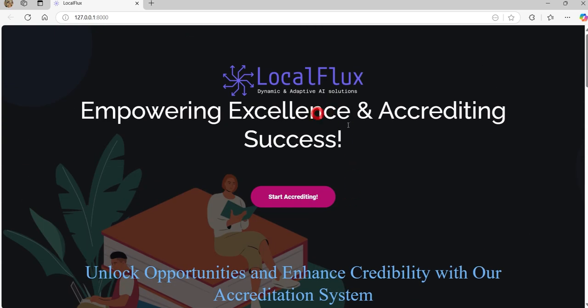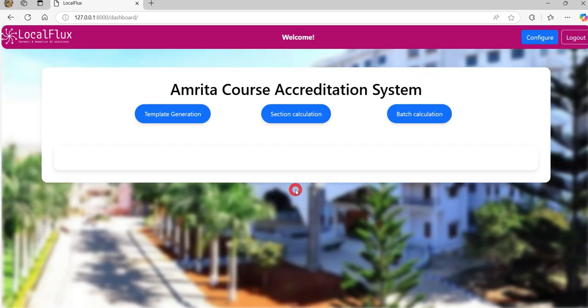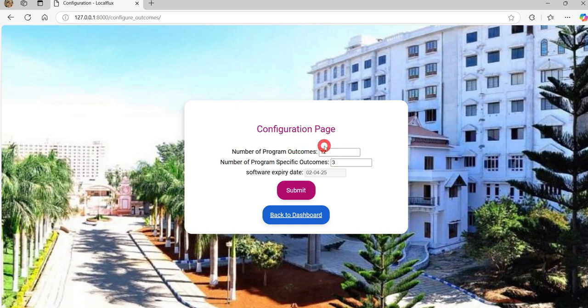So when you first start, press the start aggregating button. The first time when you start, you have to give the number of program outcomes. So all the previous years we have 12 program outcomes. The recent revision is 11. However, we should use 12. Then mechanical department has 3 PSOs that you have to mention. Then submit it. If you want to edit any one of the settings, again you have to go to the configure button and you can change the number of POs and PSOs.